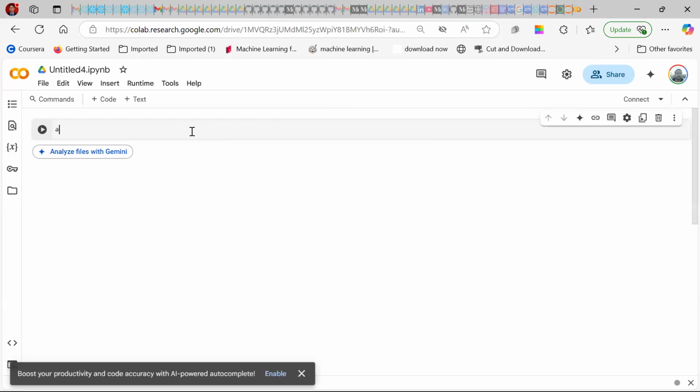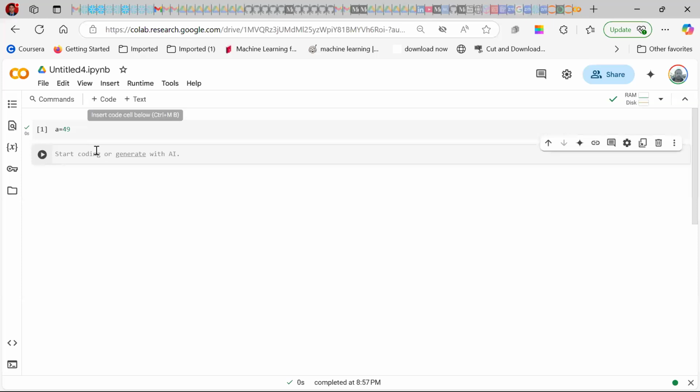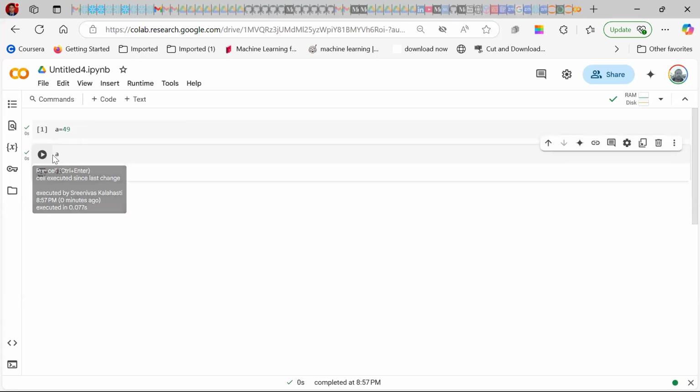I can simply say a equal to 409. Click on this code cell and then the play button. See, it executed. Whatever we did in Jupyter Lab, we can do the same here also. The ultimate objective is that you have to learn.